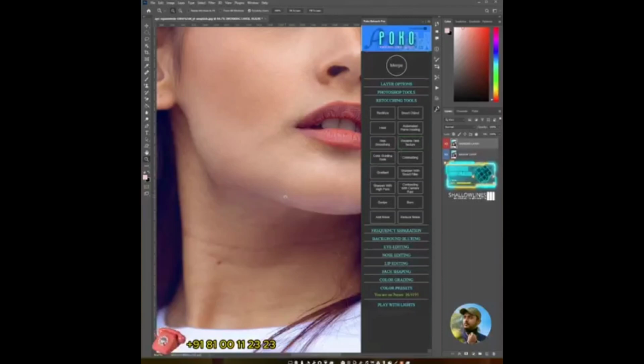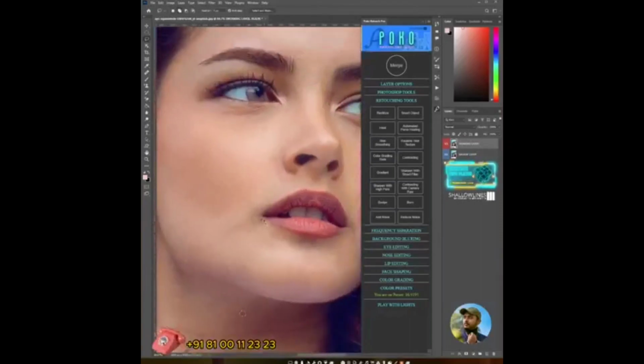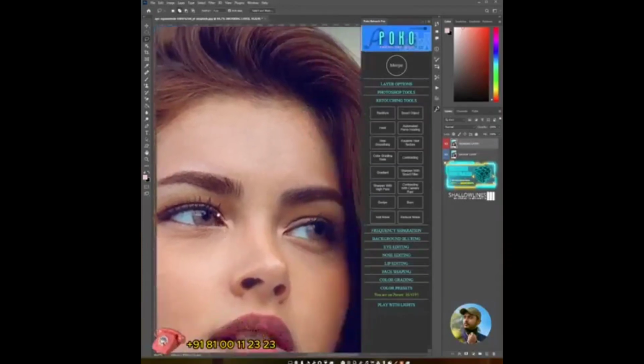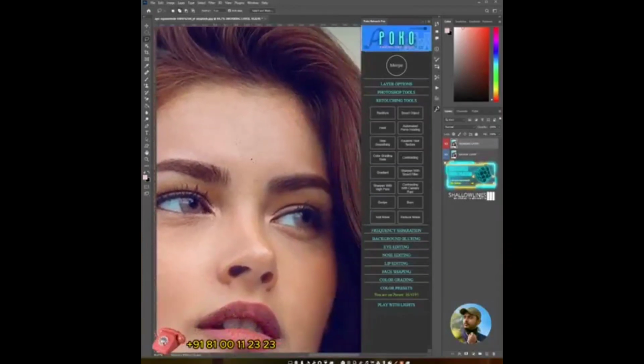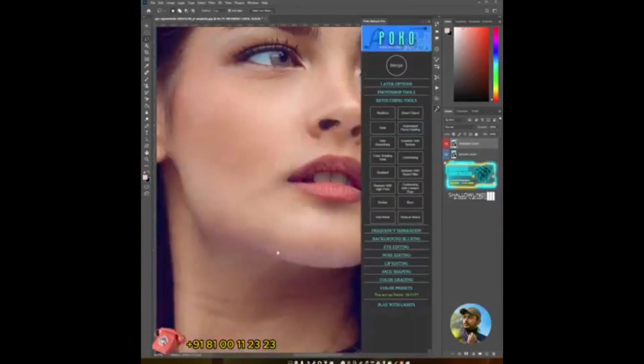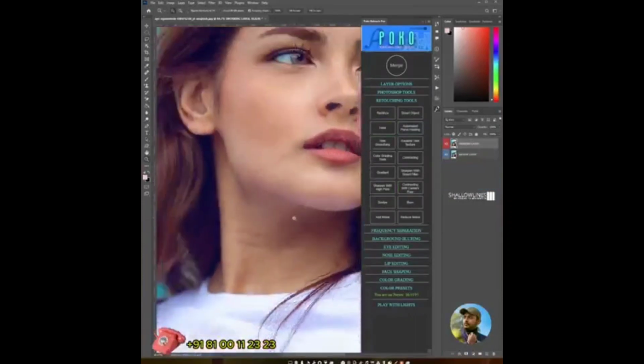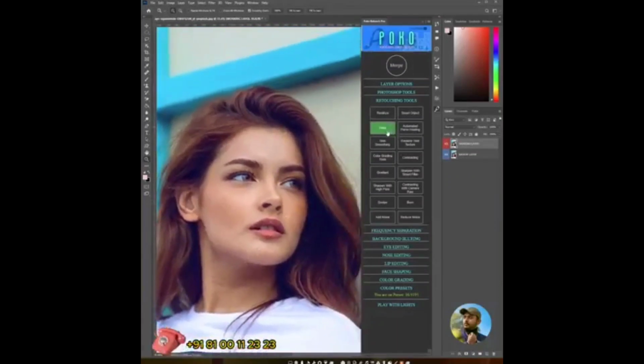Now I'm taking a lasso tool and selecting that. There are a few more patches I can see. This dot I want to remove. I'm selecting those like this and clicking on the healing button, and boom, it's done. With one single button click you can get it.